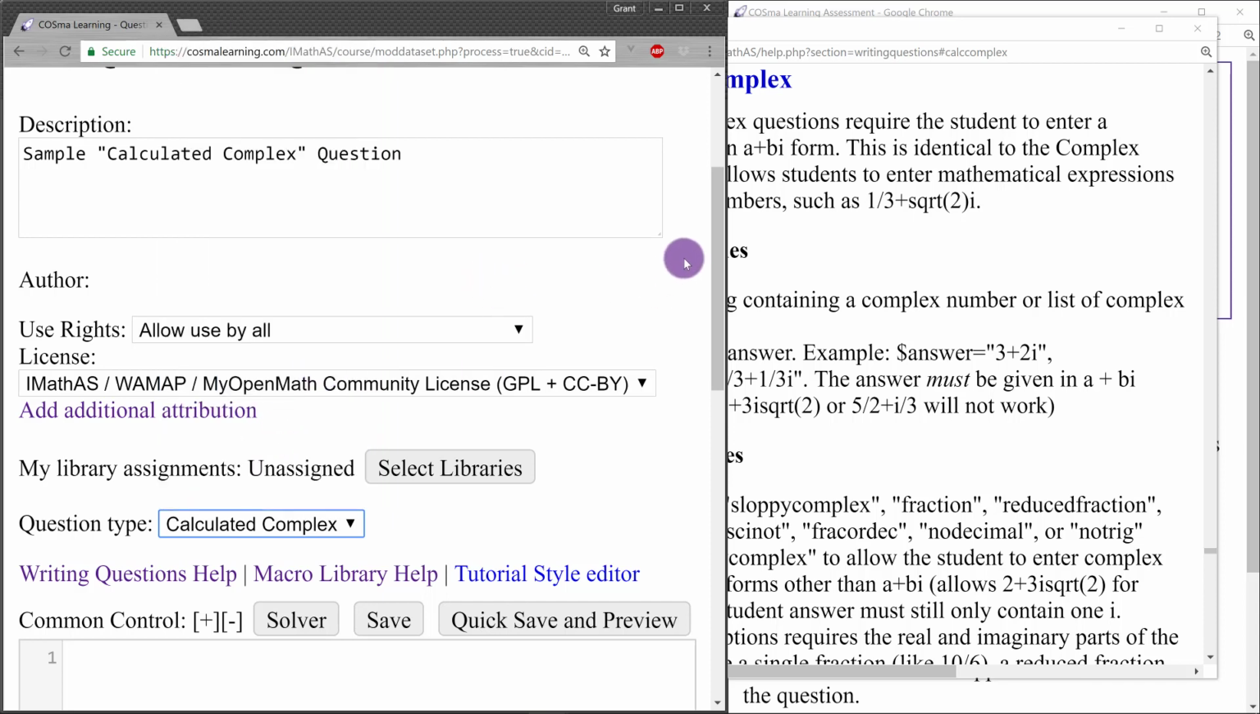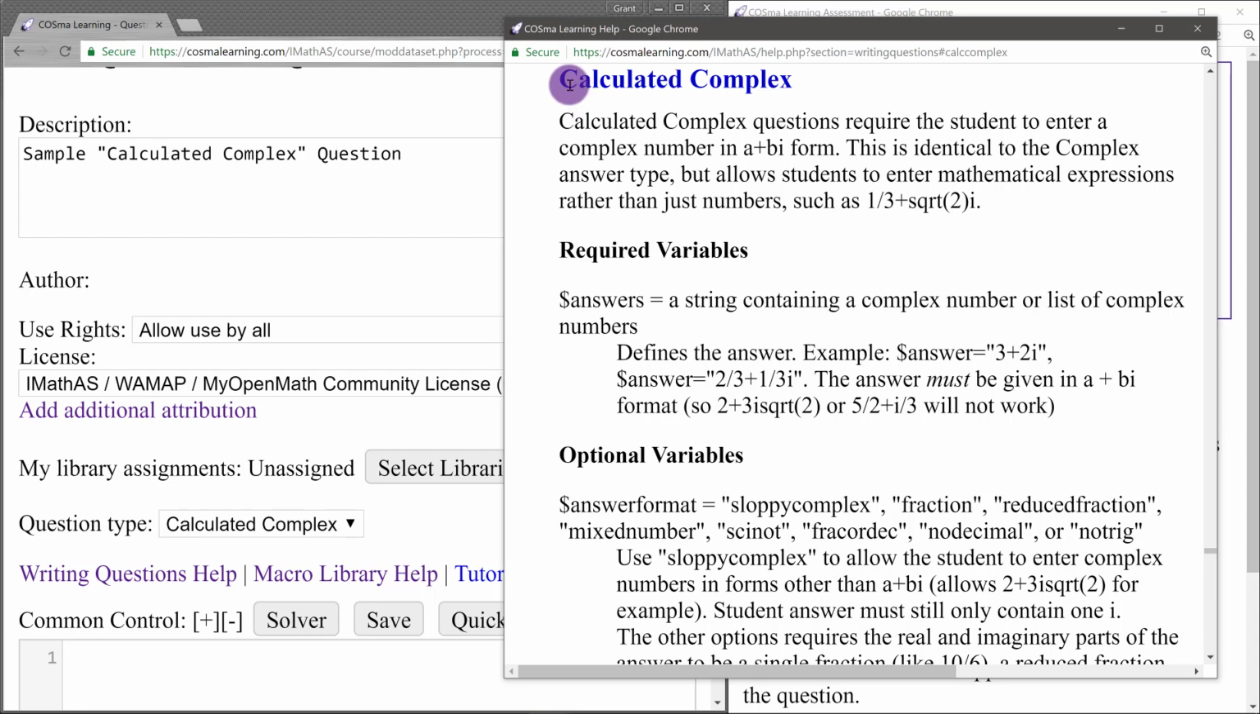We'll pull open the Writing Questions Help Guide and go to the part on calculated complex question type. So we see that we need to define our answers variable, or answer, singular if you want. Some examples are 3 plus 2i would be a valid one, but notice that we get this note that the answer must be given in the form a plus bi. So we can't do things like put the i before the value of b and so on.